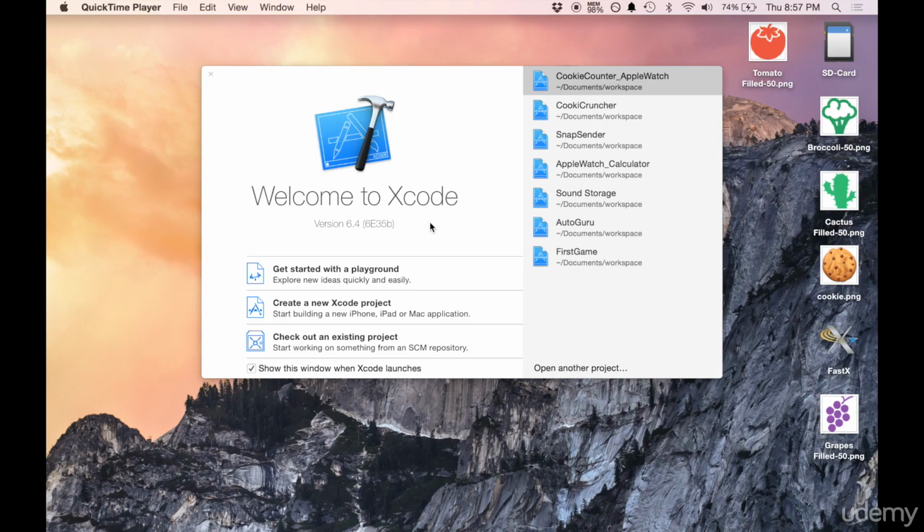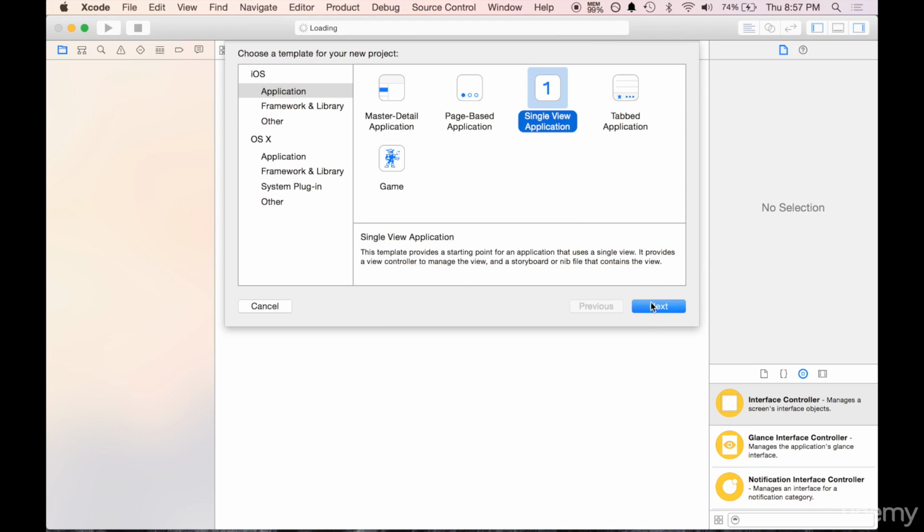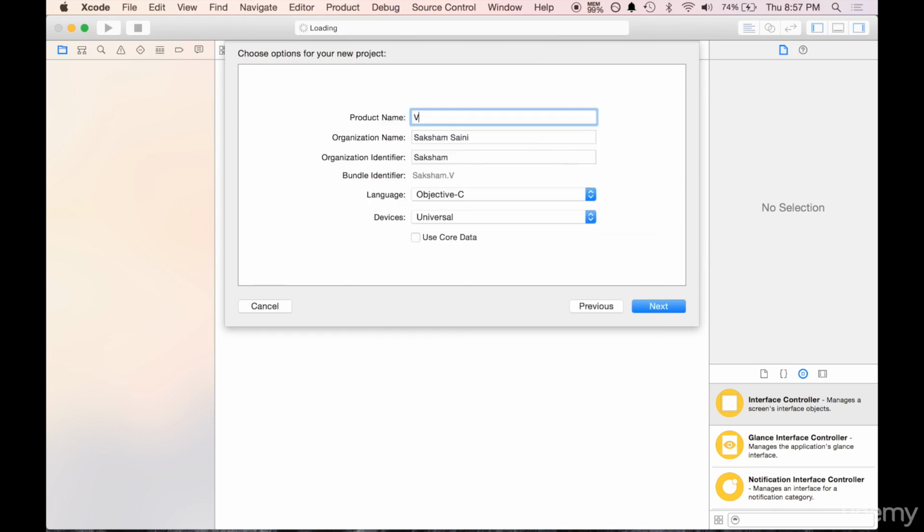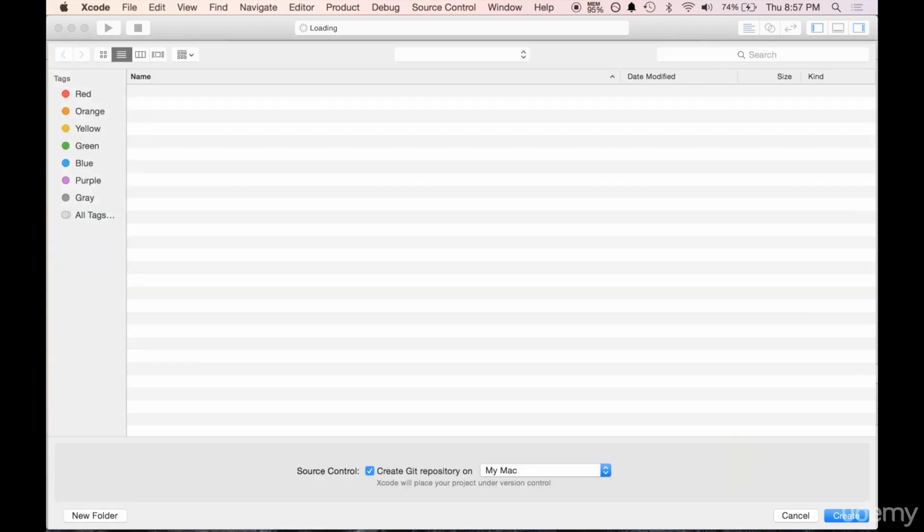In this video, we're going to learn how to use tables for the Apple Watch. So let's create a new project, single view application. We will call it vegetable lister. Hit next, create.